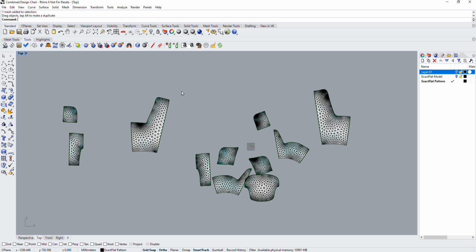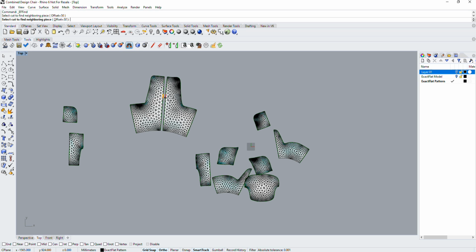And there's a couple of tools that we have to make the next part of pattern development easy, but you don't necessarily have to use ExactFlat for this. If you have other workflow tools already in place, then that's perfectly fine. So we're just going to arrange these, and we have a find tool where we can just start with one edge. Here's our find tool. It's the binoculars. So we just click an edge, and it will automatically find the neighboring edge.